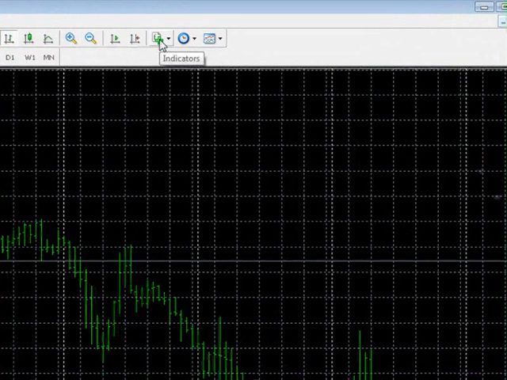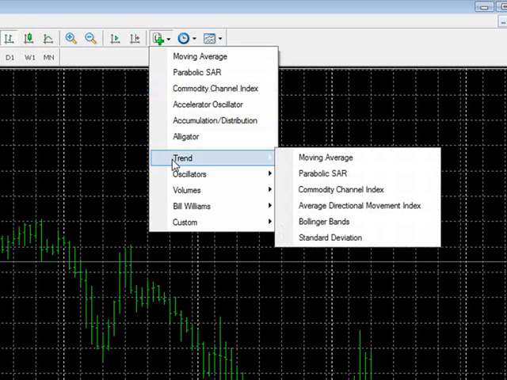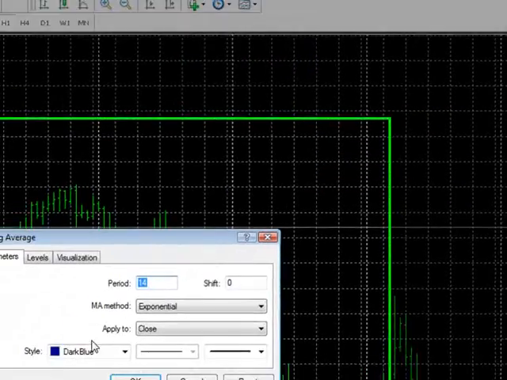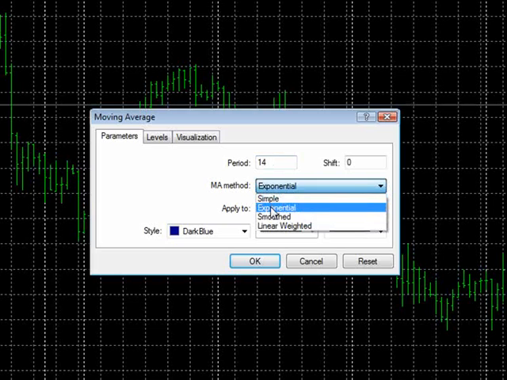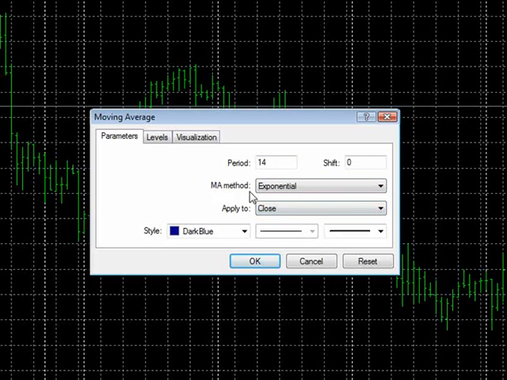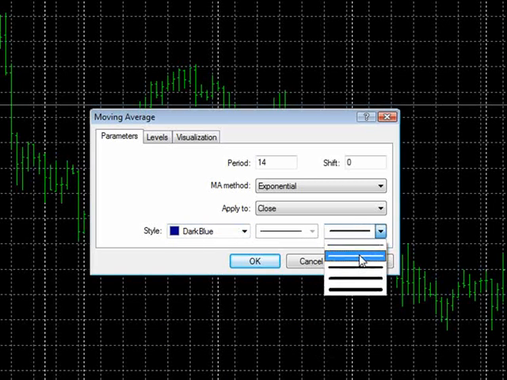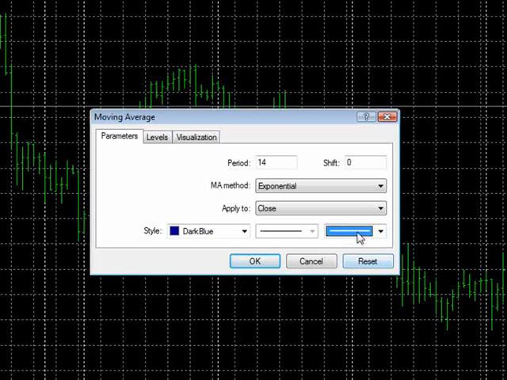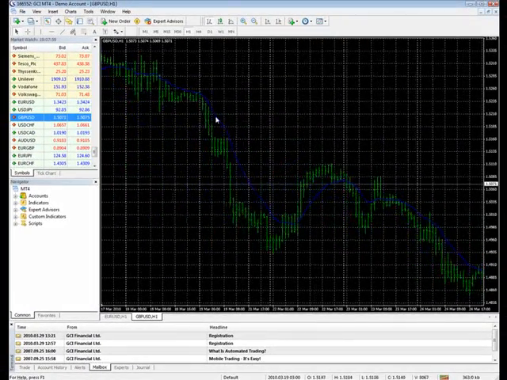And the first thing we're going to do is add a moving average. So we're going to go up to the Indicators button right up at the top here. We're going to click that little arrow down, and we're going to go to Trend and Moving Average. And in this case, I want to add the 14-period moving average. So if it doesn't say 14 here, type it in. We're using an exponential moving average, or EMA. So ensure that exponential is selected in the MA method, and apply to close is fine. Make sure you choose a blue color, or I'm going to choose a blue color. You don't have to. And then I like to make the lines big enough so I can see them, so I always select the second line for the line size. Once you've done that, just click OK. And now we have a blue line on our chart.